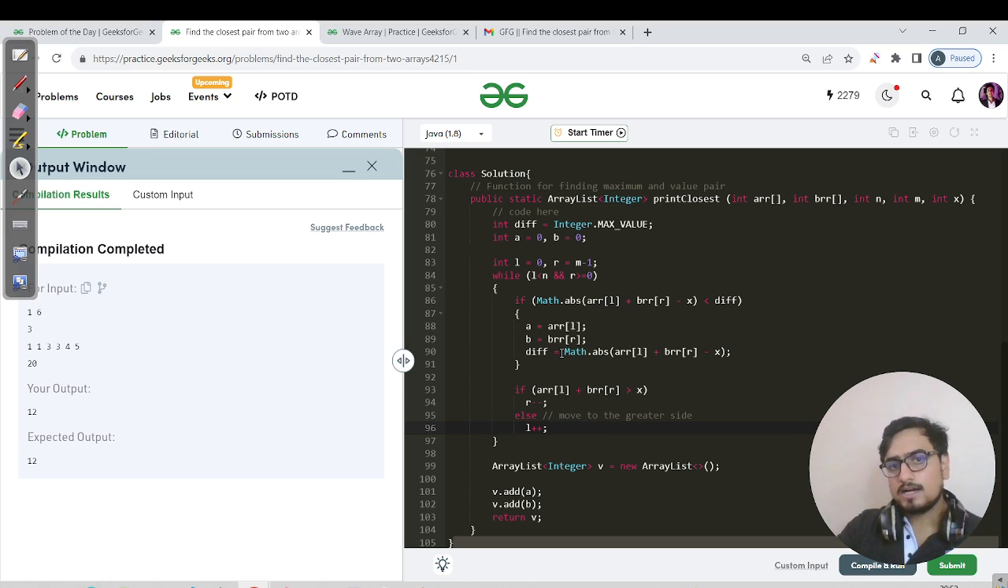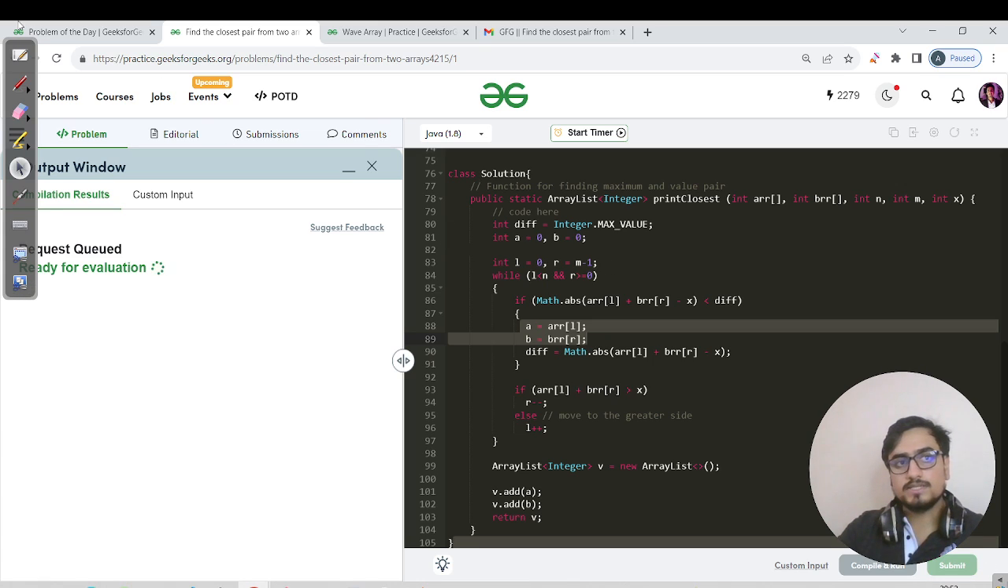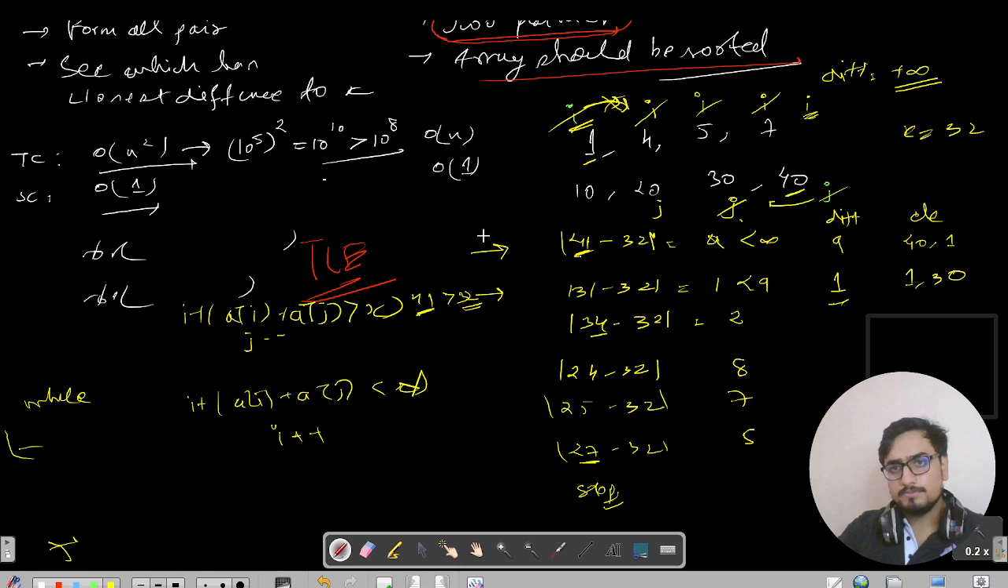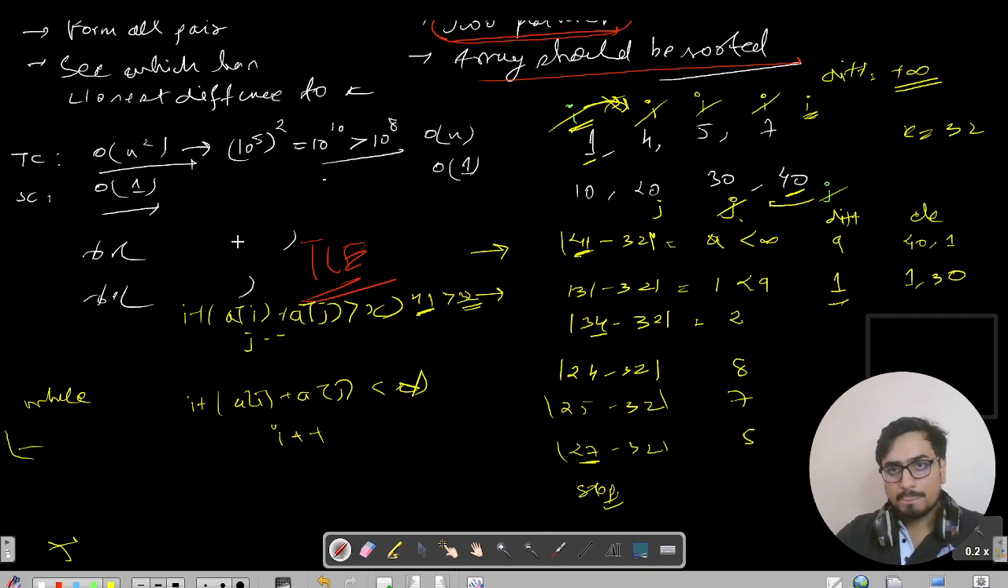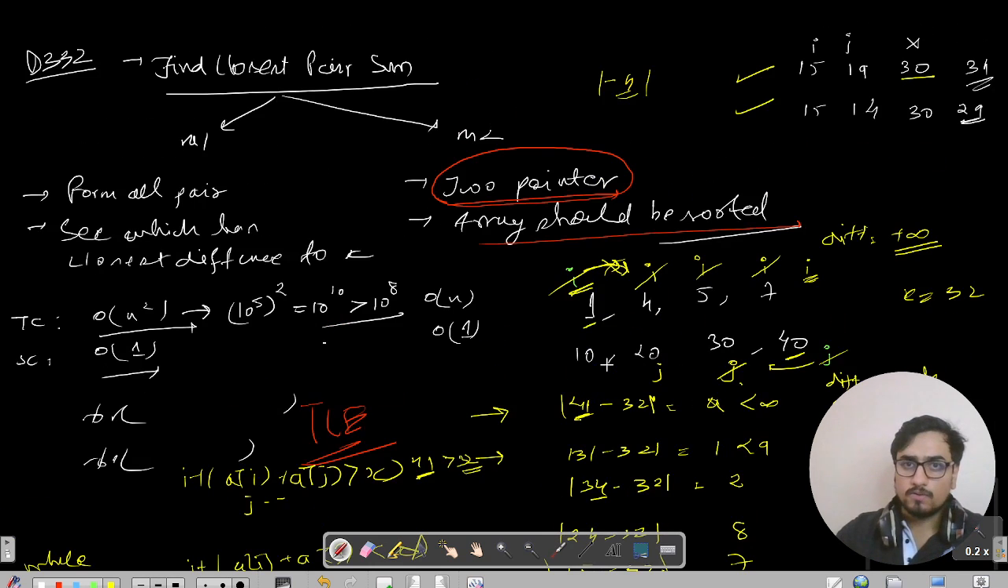And at last, whatever the possible answer would be, it would be stored in these two variables a and b, and we'll add it in the array list and return it. Now let us hit the submit button. And what is the time complexity? Meanwhile, we can analyze it. In the worst case, we'll be covering all the elements present in the two arrays, right? So it would not actually be O of n. To be precise, it would be O of n plus m, right?